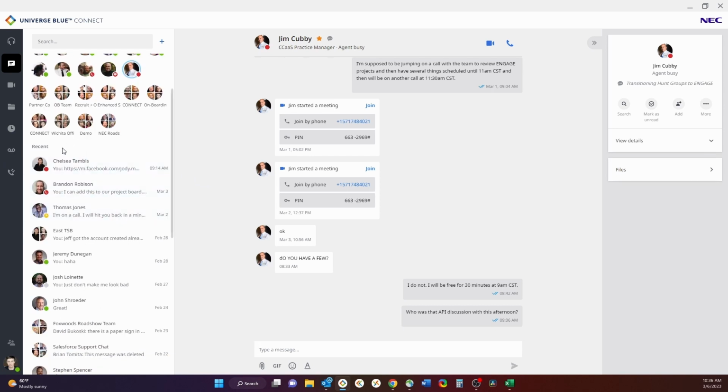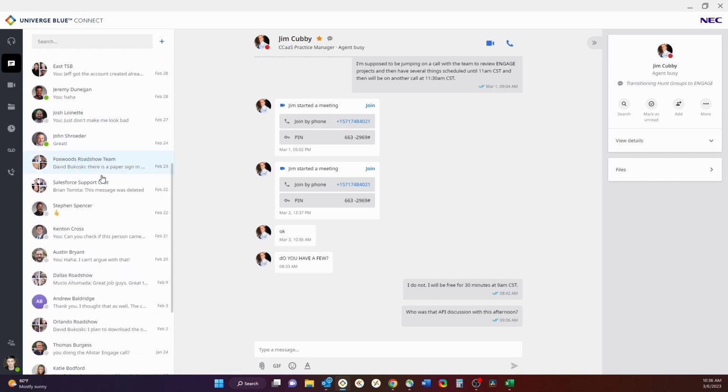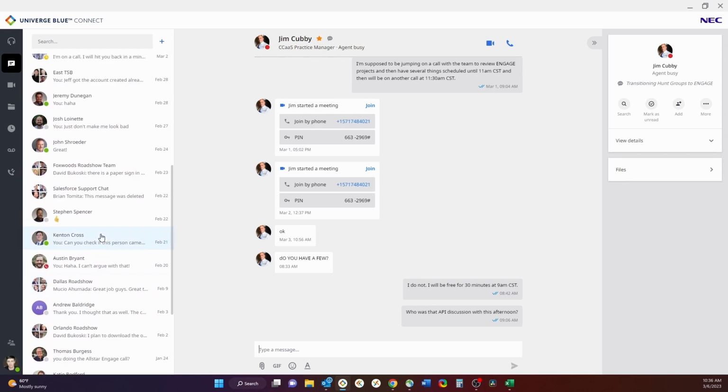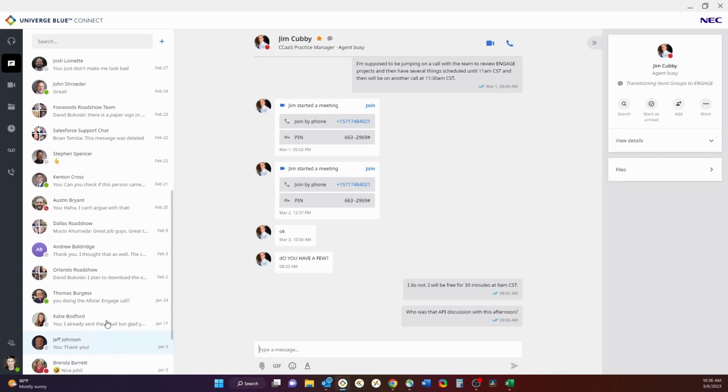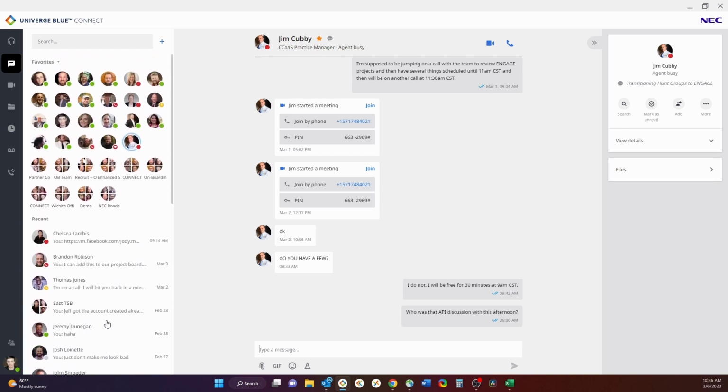Last thing that we have here is our recent section. So these are people that I have interacted with, but I do not have them listed in my favorites. And I can only go so far. It only allows you to have so many recents listed. So anybody that I've interacted with recently, they will end up in this list. But if I want to interact with them on a regular basis or be able to see them on a regular basis, then the best thing to do is add them to our favorites list.